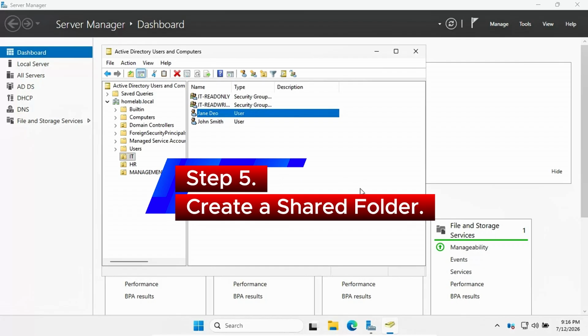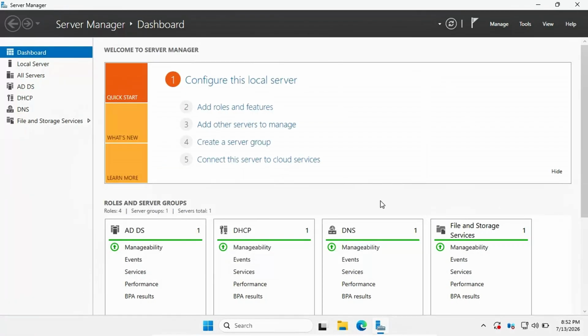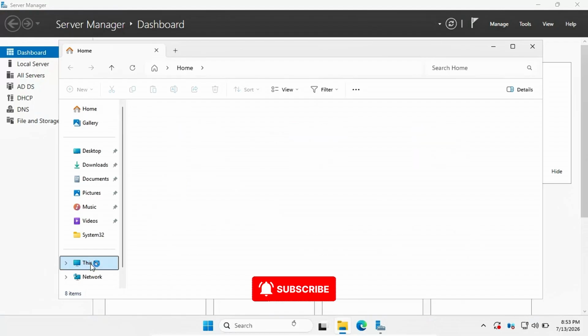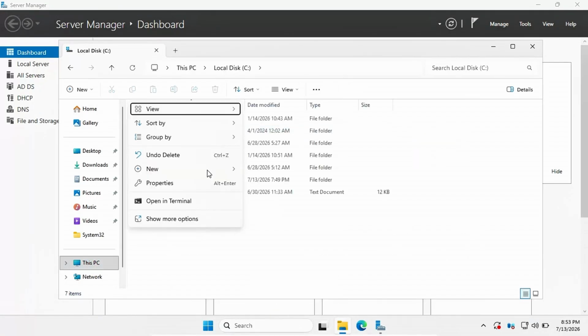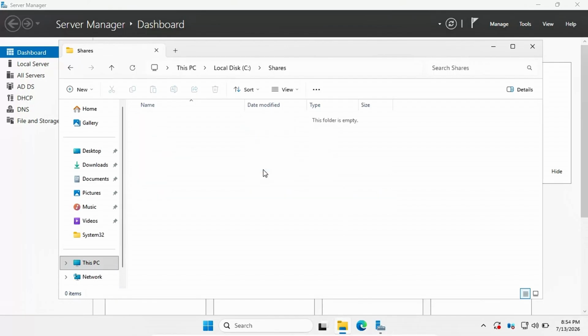Step 5. Create a shared folder. Now let's create a shared folder that our users can access. On the server, open File Explorer and navigate to C drive. Create a new folder called Shares. This will hold all our shared folders. Inside that, create another folder called IT Data. This will be our IT department's shared drive.